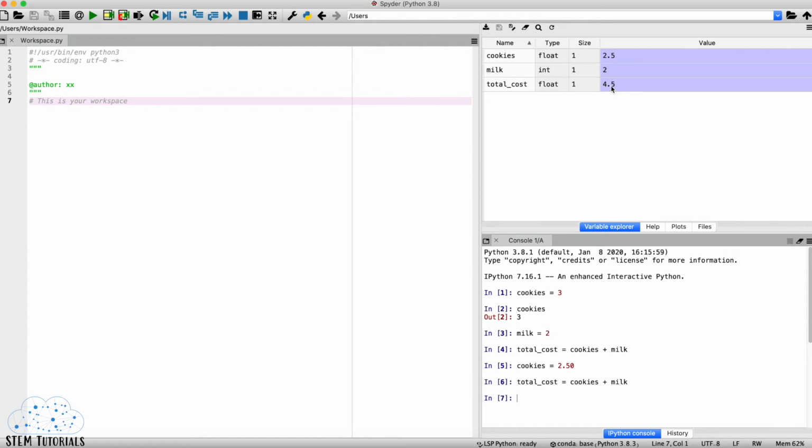So you may ask yourself, why use variables if it's so easy to just type 1 plus 2? Well, for more complex calculations or programs, it's easier to reference the values. And we'll show this more in our next video when we write our first script.